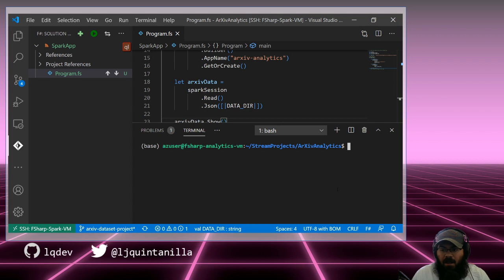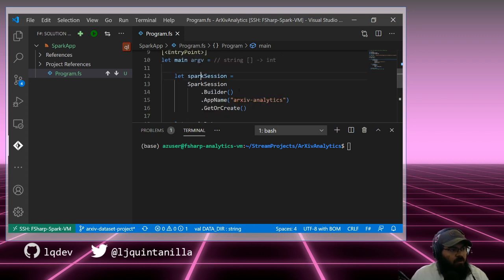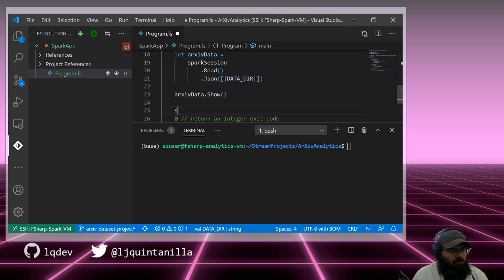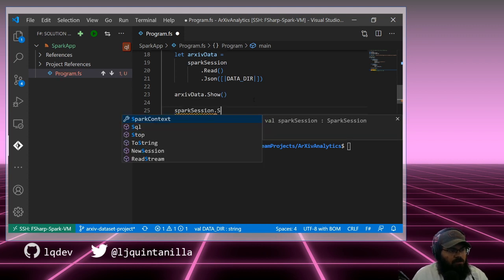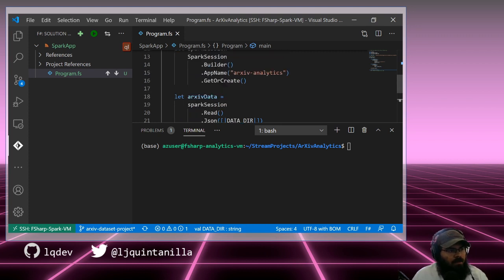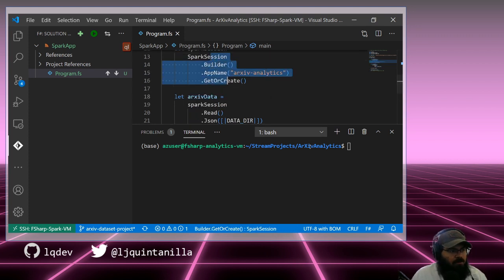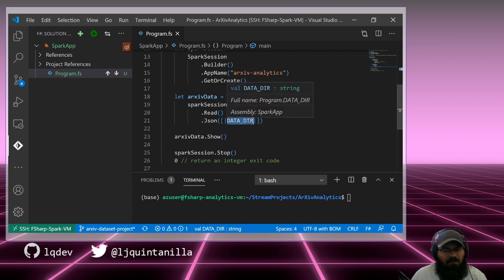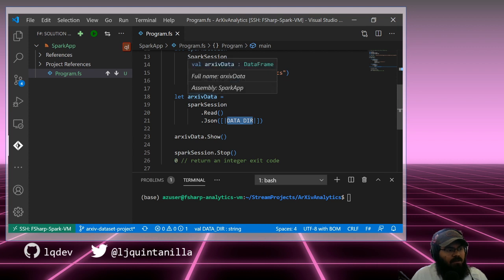So what we've done is we've created our Spark session, and actually after it shows, let me just do SparkSession.Stop, just to be safe. We create a Spark session, then use the read command to read in JSON located at this directory. That's the metadata we're going to be working with, and we loaded that into a data frame. You'll notice it's a Spark data frame.